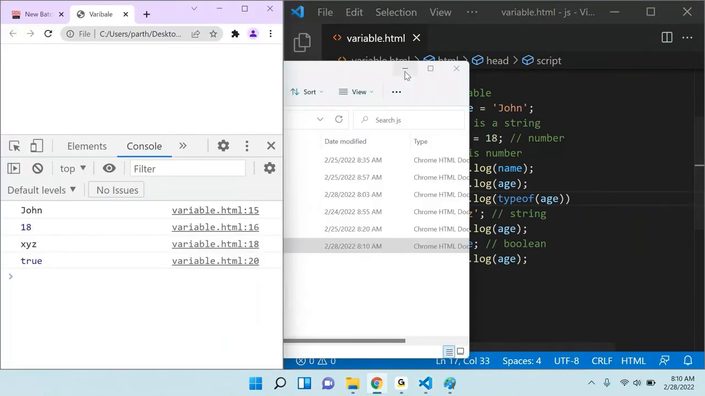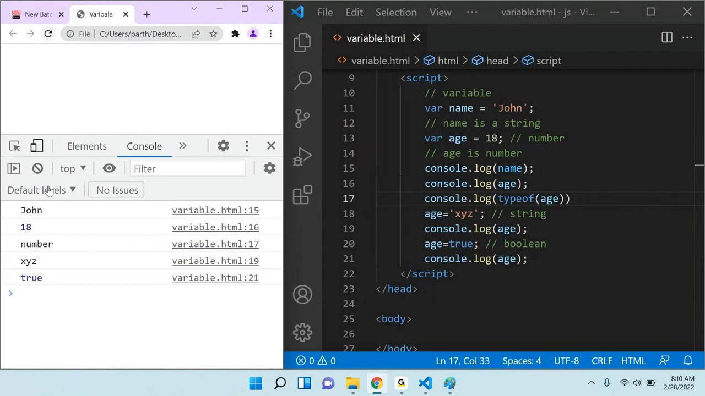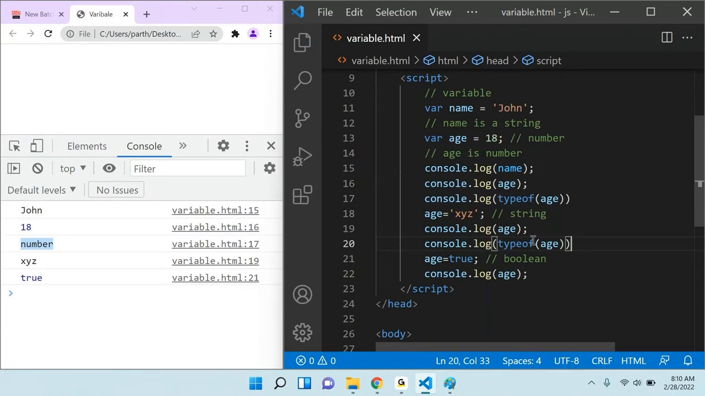If I refresh, you can see the type of number is here. You can see the age is 18 here and the type of age is displaying number. Same way, if I set age as XYZ and print the type of age, if you refresh, you can see that it is saying string.